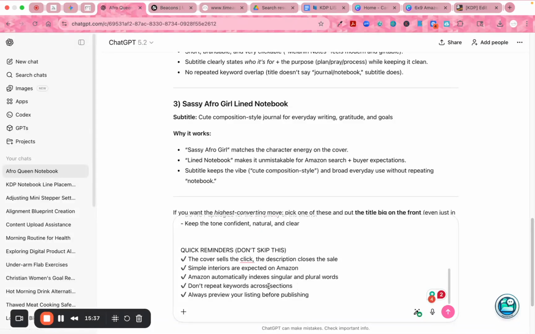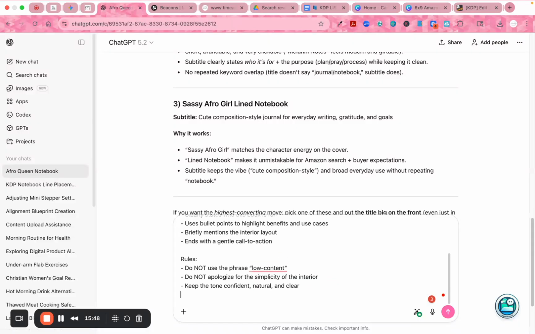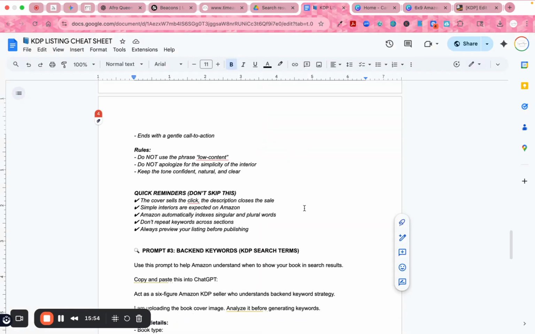And then it just says simple Amazon automatically always preview a listing. Oh, actually, we could take that part out. Quick reminders, we don't need quick reminders. All right, so we're going to go ahead and do that. Then I'm going to go back and make sure that that's not listed on here, because I don't want you to copy and paste that. So we're going to take this and cut this.